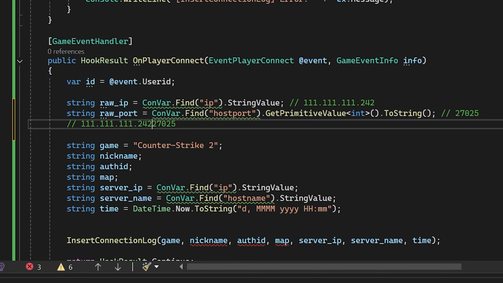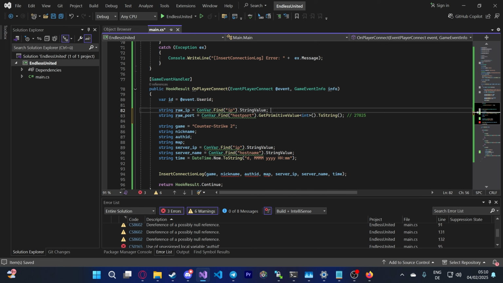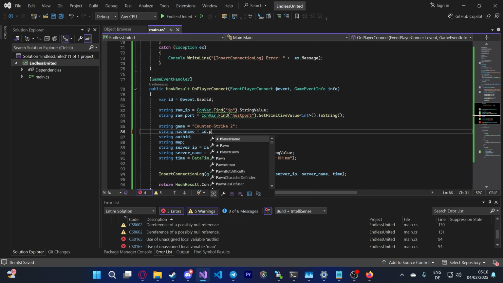And this is obviously wrong. We also need a double point. So what we do is simply combine these two strings, and between these two strings we simply add a double point like this. It's pretty easy. Raw IP plus double point plus raw port. Done. That's basically it. And then on nickname you use the ID, player name.